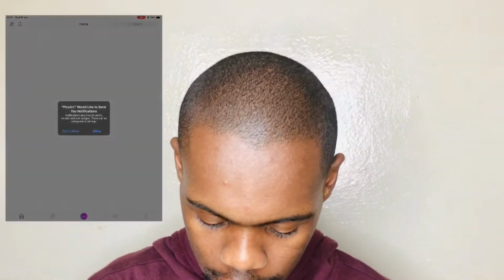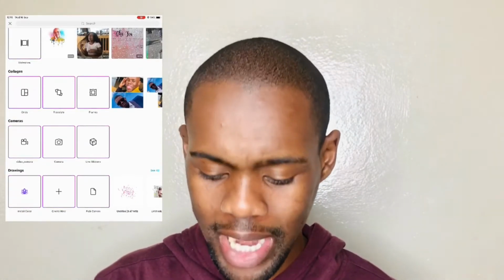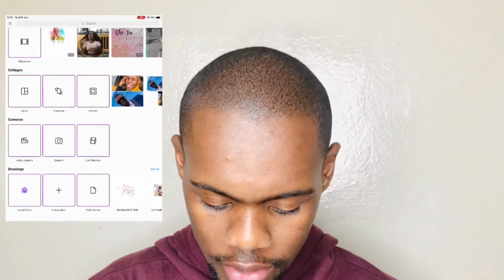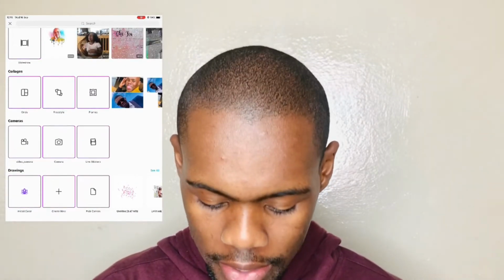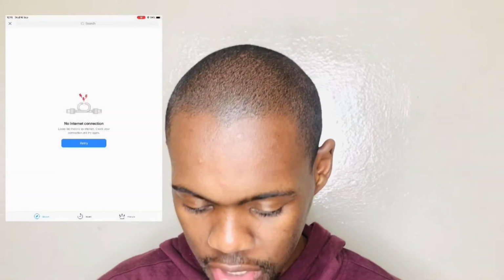Okay, so now we're gonna start with the PixArt part of the intro. So you're gonna click on your PixArt app, and then when you're on the app, you're gonna click on the blue icon at the bottom which has a plus, so that just means you're adding something, and then go right to the bottom where it says drawing, and then click on create new, and then obviously click on the sticker icon because you're going to add a sticker.